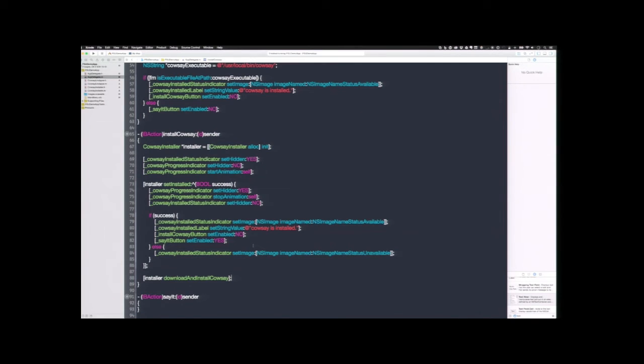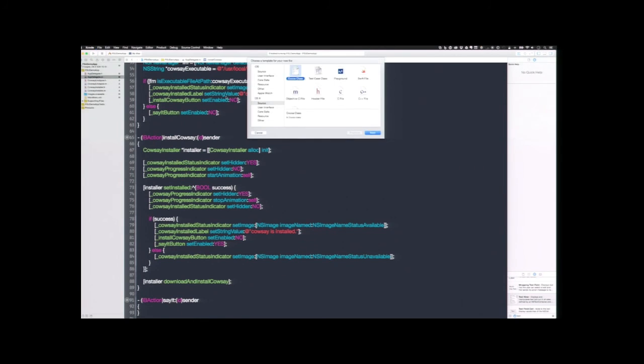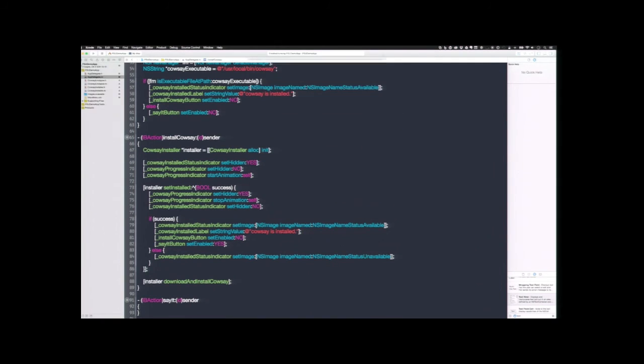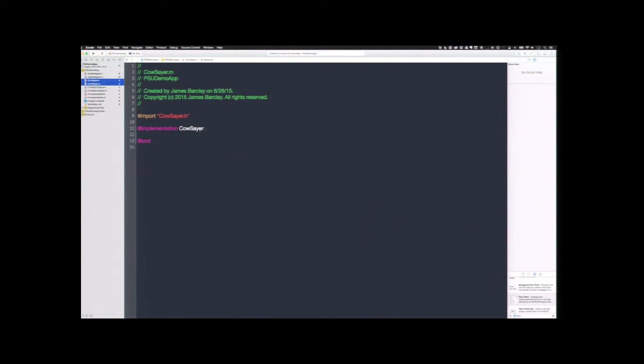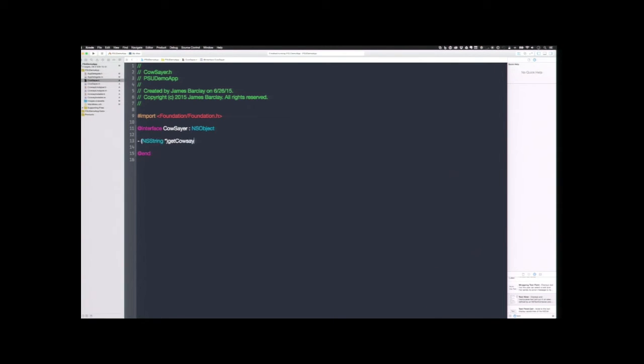All right. And this is the last class that we're creating here. This is the one that, when we press the button to display the cow in our text view, we want to retrieve the standard output of the CowSay command, which will be the actual ASCII cow. And additionally, we'll want to speak whatever was typed into that text field. And to do that, we'll use the say command.